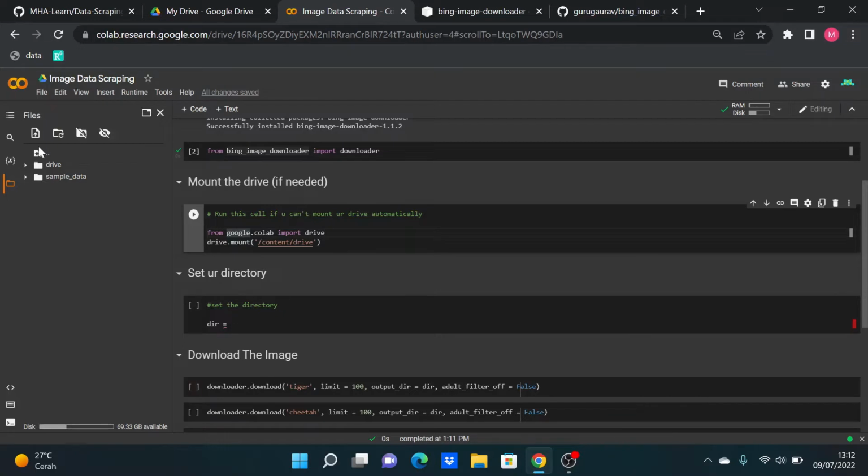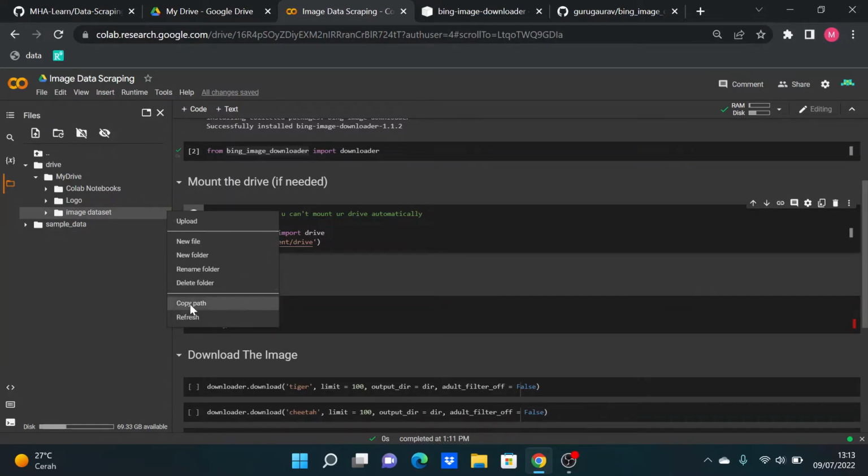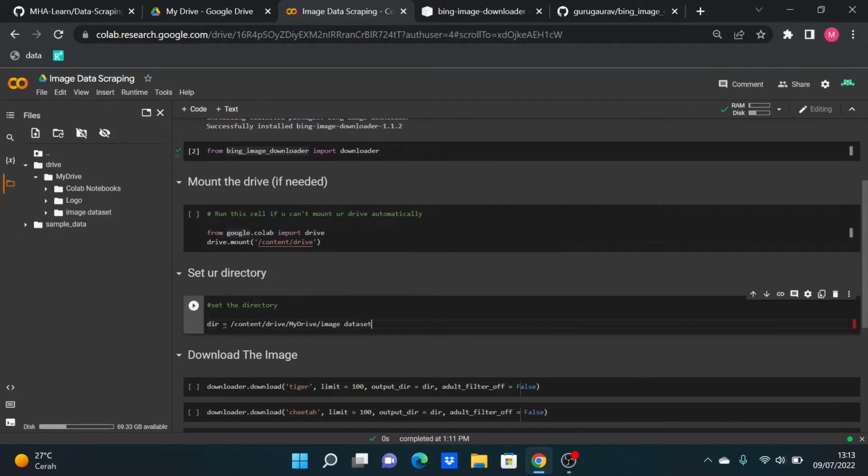Okay, so after we mount the Drive, you can see that I already have this Drive folder. This is actually our Drive, so we can open this, and for this directory I think I will create a new folder, a new directory for this dataset. Okay, new folder. I will name it image dataset. So I will set this as my directory. We can copy the path here and just paste it in here. Don't forget to quote this directory.